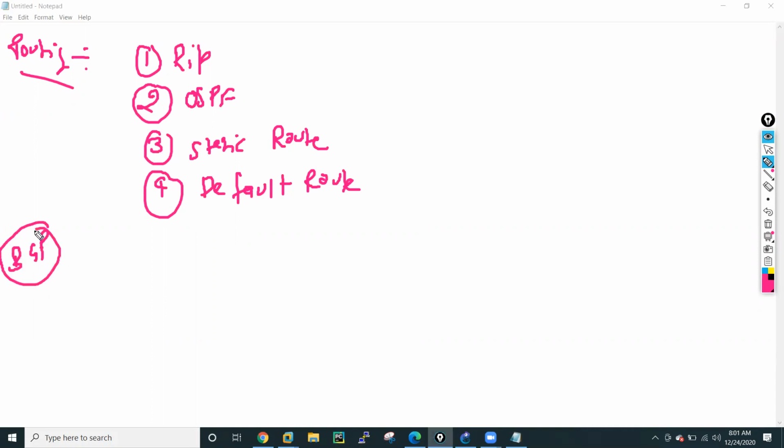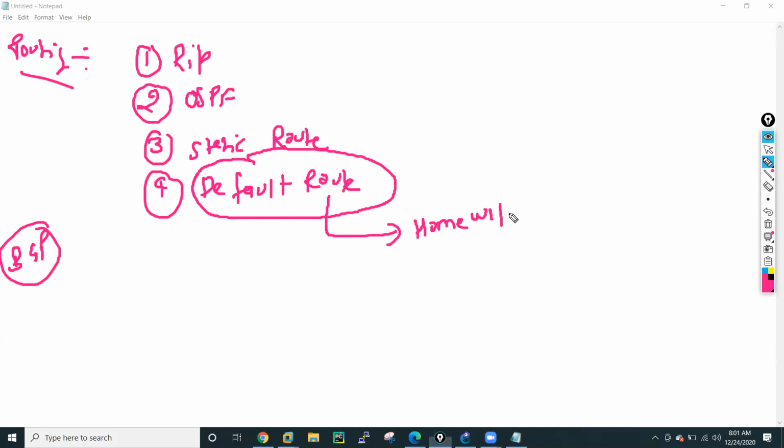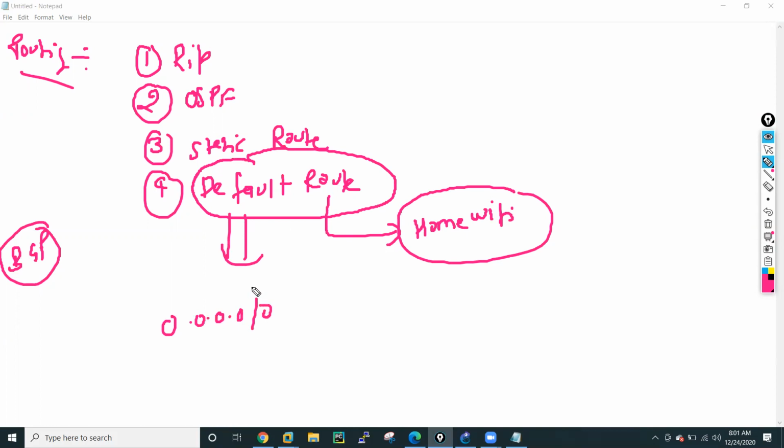Palo Alto does have support for BGP, but that we will discuss later. Also, right now I will configure one default route towards my home Wi-Fi on my Palo Alto firewall to get the internet. And you know what a default route is, right? A default route is a route which includes all the IP addresses.